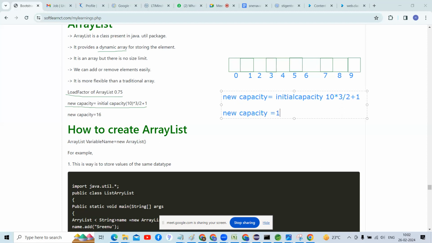60. 16 it will become, guys. How is it going to calculate? 10 into 3, how much, guys? 30. 30 by 2 plus 1, so it will become what, guys? 13 by 2, which means 15 it will become. Yes or no, guys?